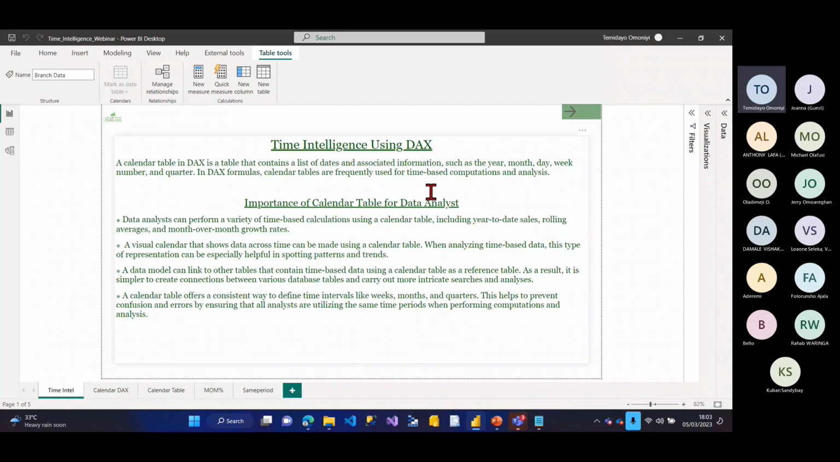A calendar table is basically a table that contains a list of dates and associated information such as year, month, day, week number, and quarter. In DAX, calendar tables are frequently used for time-based computation and analysis. Some of the importance of having a calendar table as a data analyst is that data analysts can perform a variety of time-based calculations using a calendar table, including year-to-date sales, rolling average, month-over-month growth, and the rest. A visual calendar that shows data across time can be made using the calendar table.